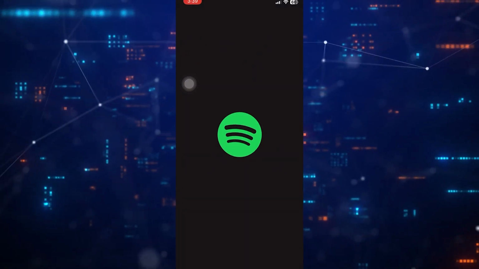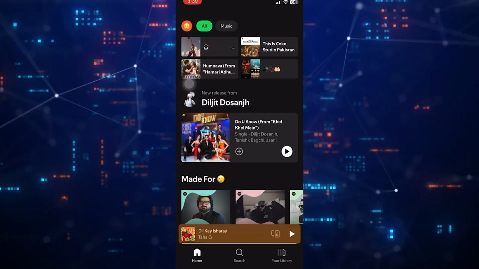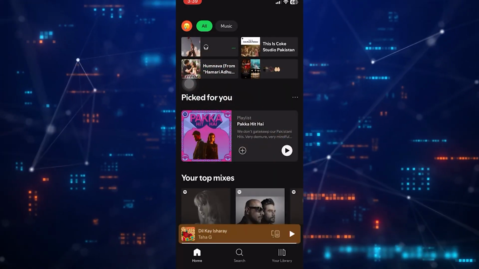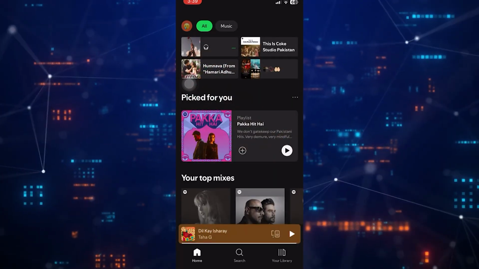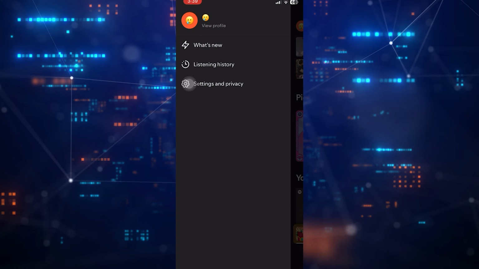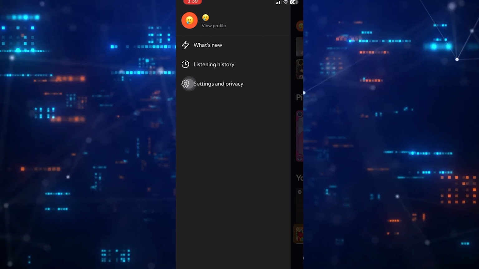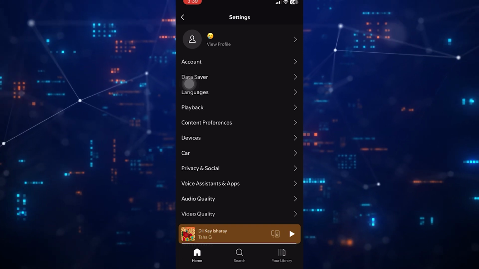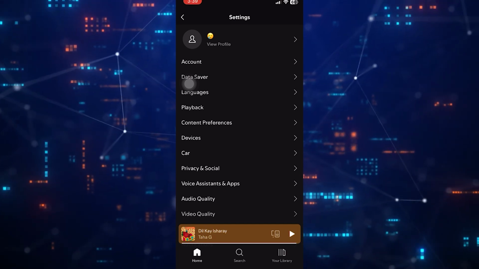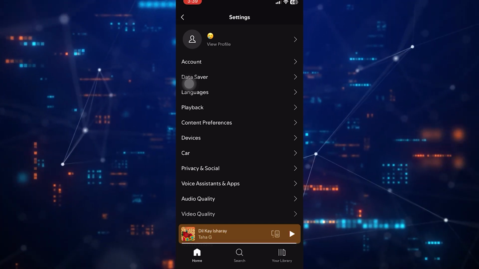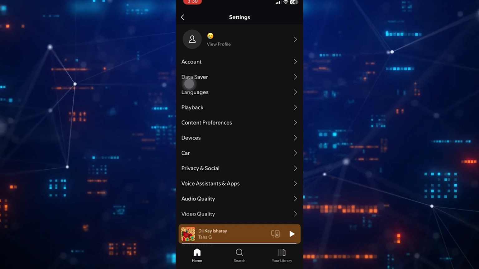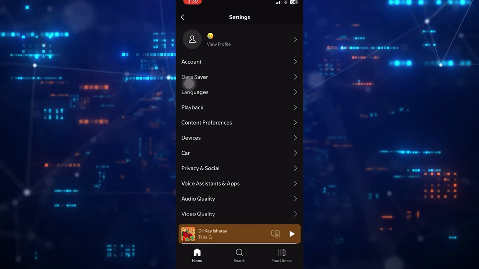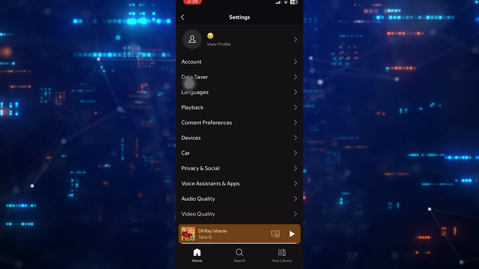First of all, open up the Spotify app. Then tap on the profile picture icon at the top left corner of the screen. After tapping your profile picture, a menu will appear. From here, select Settings and Privacy. This will take you to the settings page where various options related to your account and preferences are available.